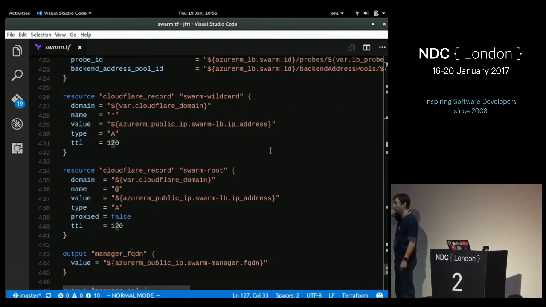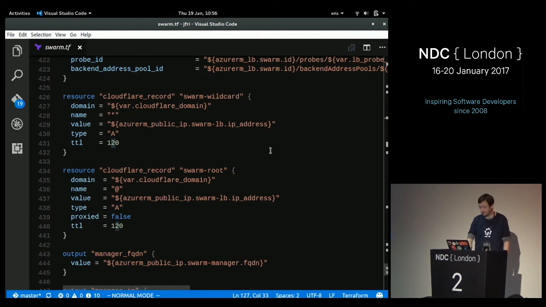And I'm also going to create a record for the root domain, which is just to do with Let's Encrypt. If you don't have the root domain on the right IP address for some reason, Let's Encrypt doesn't like it. Okay?